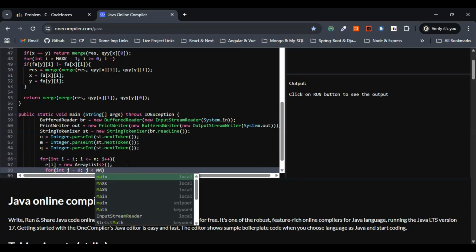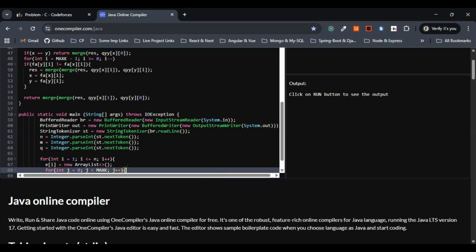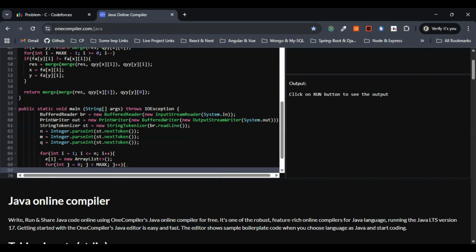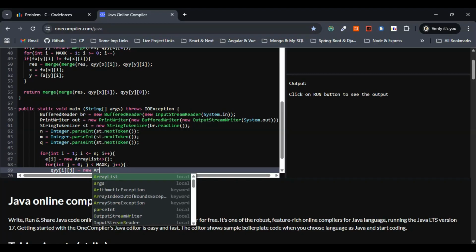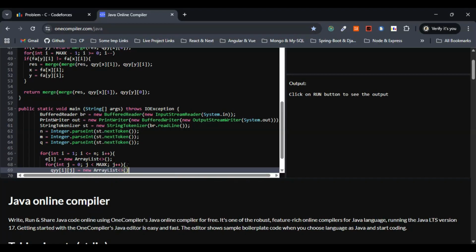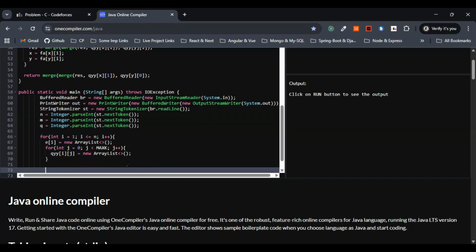So we have considered the variable max k, right? So this has to be max k, and let me increment the j. Within this for loop, let's initialize the qy lists for all levels. So I'll just go with qyy of i and j. Let me assign this one to the new array list. Yeah, this is fine, I believe. Let me come out of this one entirely.